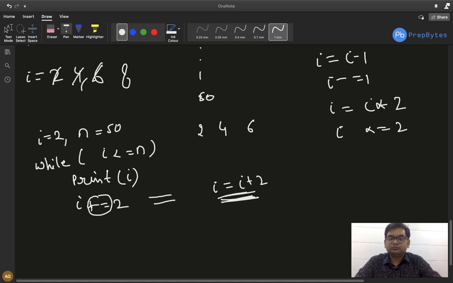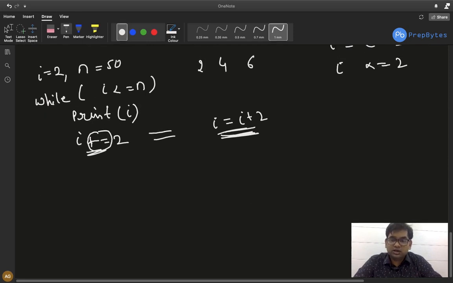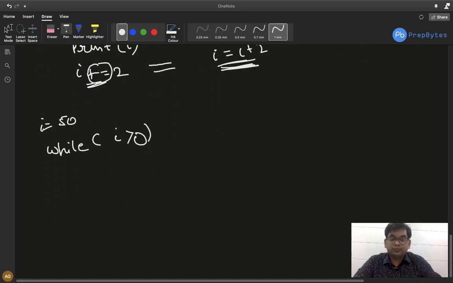Fine. And as we are incrementing, we can decrement also. I can start my i with 50. Now while i is greater than 0, print i and decrement i by 2.